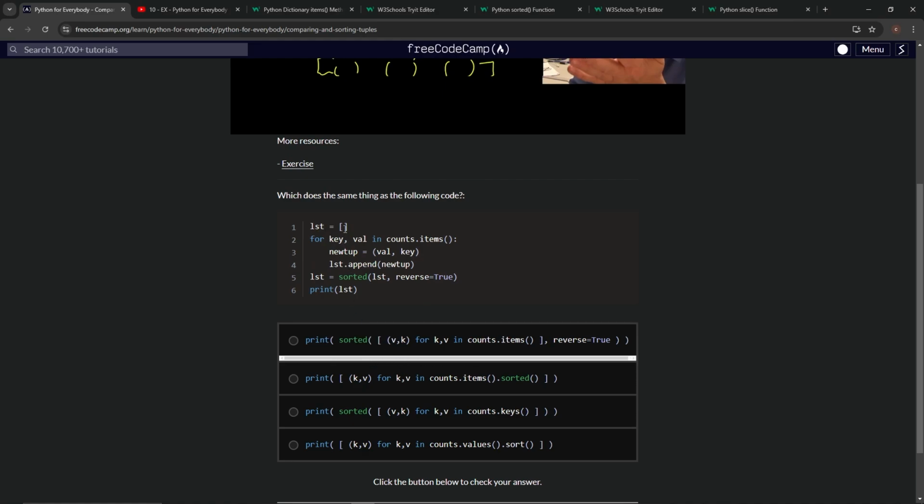So we've got list equals an empty list, for key value in counts.items. So there's going to be some tuples in there. New tuple equals value.key. So we're flip-flopping it. And then we say list.append new tuple. So now the list is going to have the flip-flopped tuple in there. And then we've got list equals sorted list, and then we're going to reverse it. We're going to reverse the order of the reverse tuples, okay? And then we're going to print the list. So it's going to be this, and we're going to reverse it. So yes, it's going to be this first one. Let's do it.